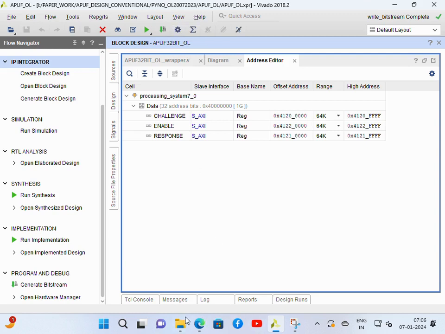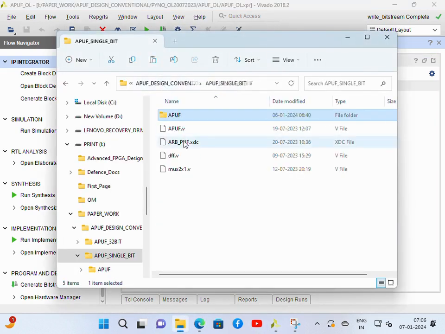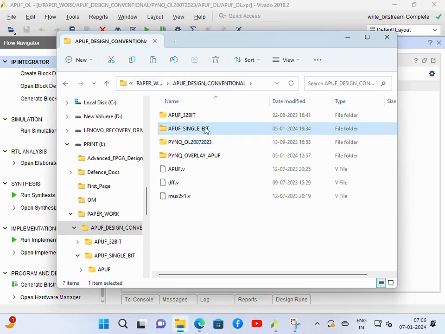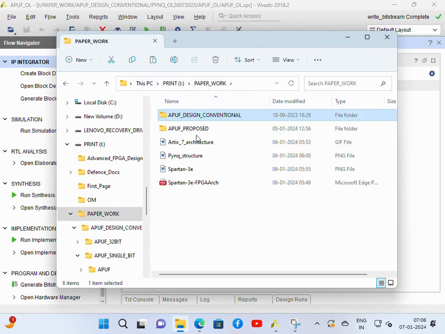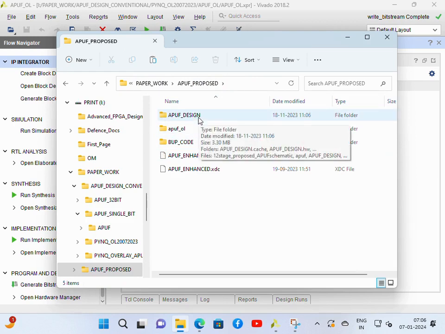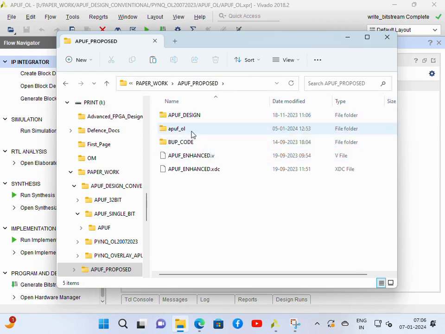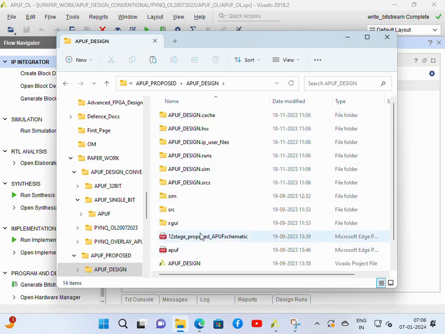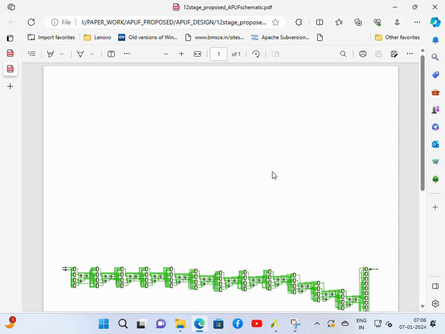In order to show the proposed Arbiter PUF, this is a conventional Arbiter PUF, while there is a proposal also, for which I am writing a paper too, and I will be publishing it shortly. So we have this proposed Arbiter PUF. This is a 12-stage proposed Arbiter PUF.